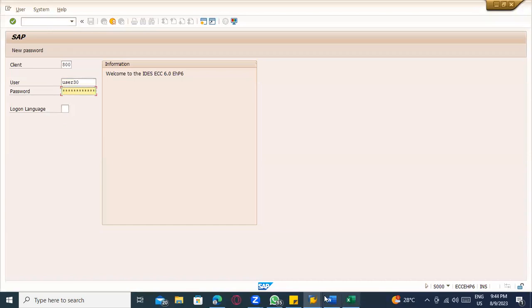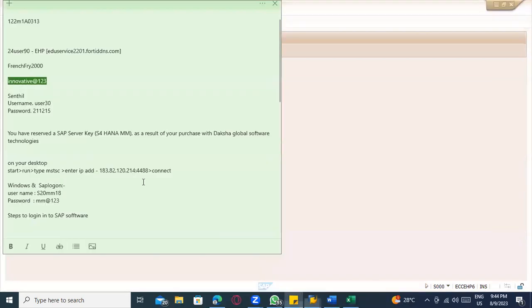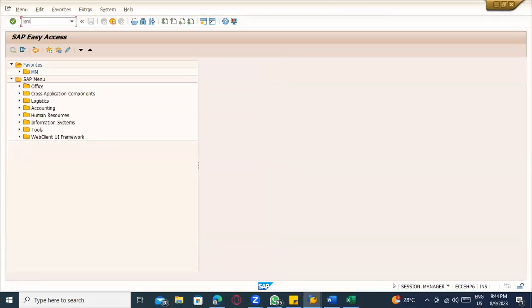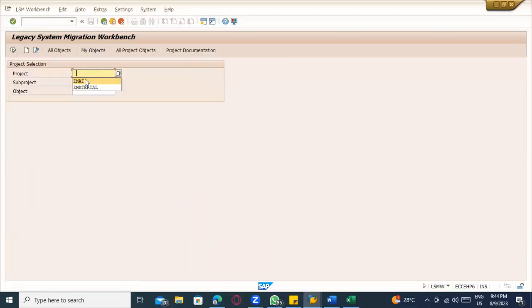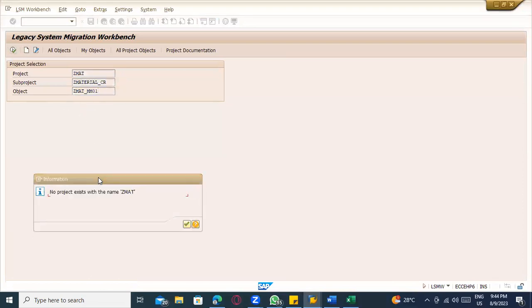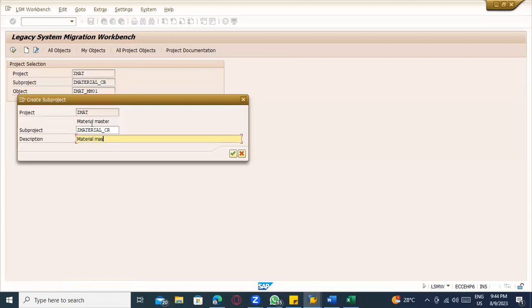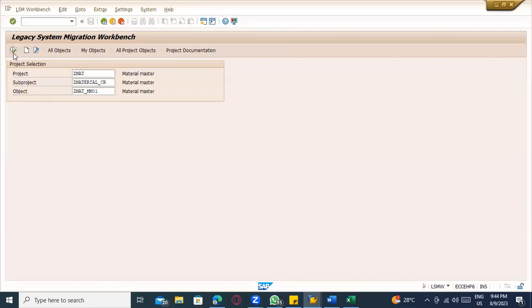I will go quickly, using this data. I'm going to LSMW, and I'm entering that this is the other server. I'm just using the other server. I'm creating this one and create. This is the object, and I'm creating the material master. Okay, then I'll be executing.